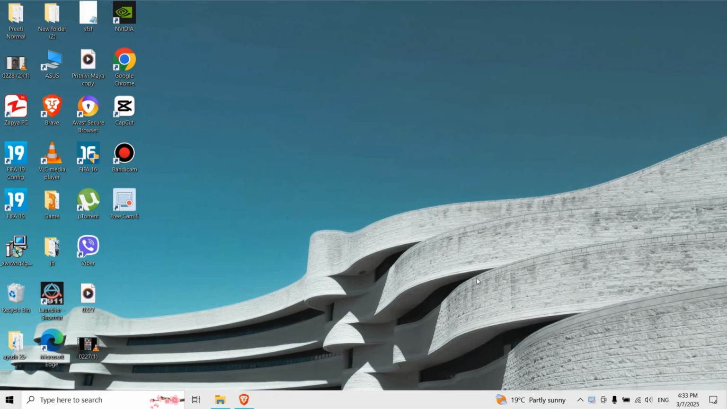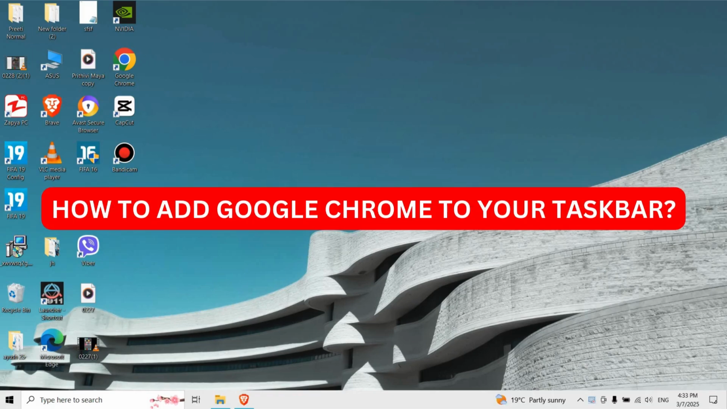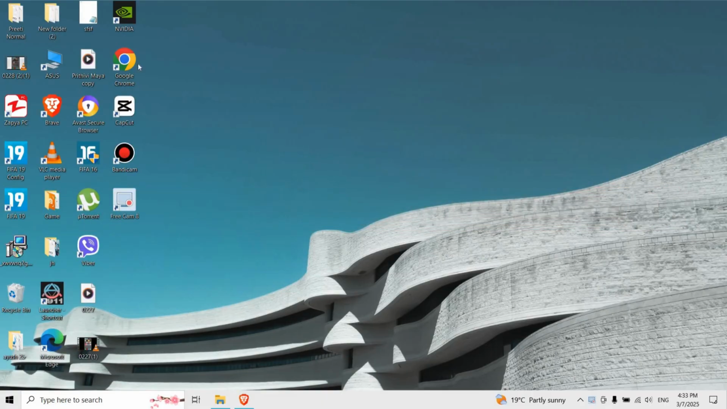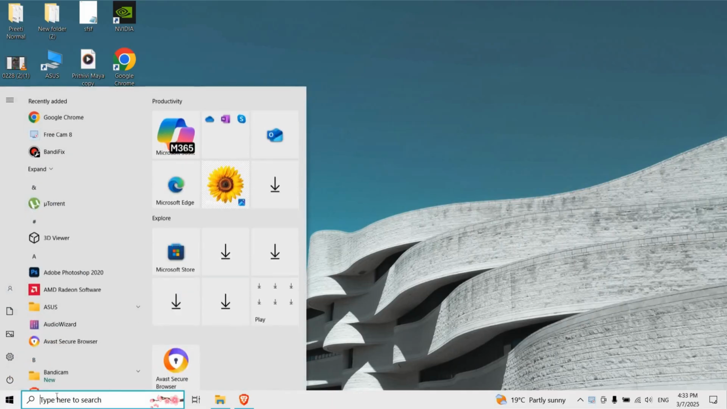Hey there, do you want to add Google Chrome to your taskbar for quick access? Let's make it happen in under 2 minutes. First, let's open Google Chrome. If you don't see it on your desktop, just hit the Start menu or Launchpad and search for it.